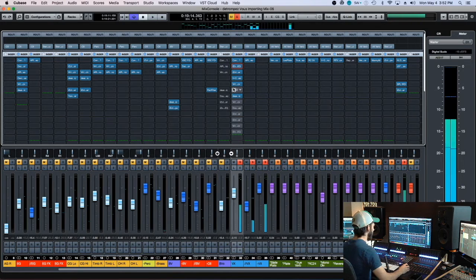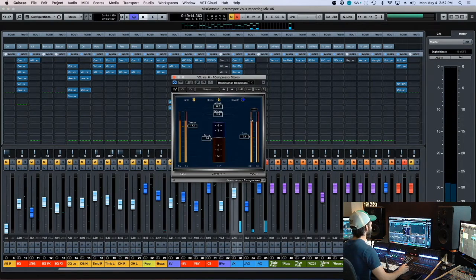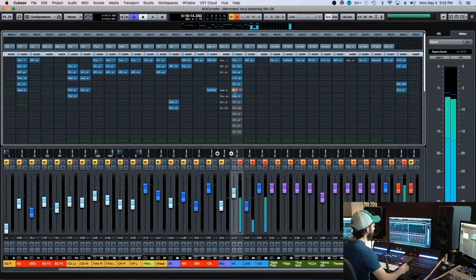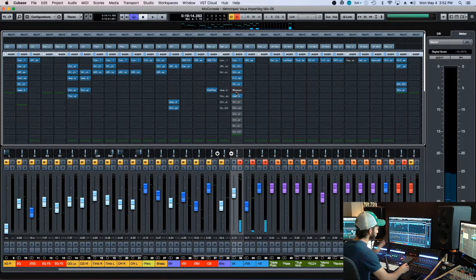It's going to be a bit more aggressive. I had this R comp here. I don't think I'm going to be using it. Too much compression. This is like when I want to make something smoother, I'll pull out this Renaissance comp, but I don't really want to do it right now.